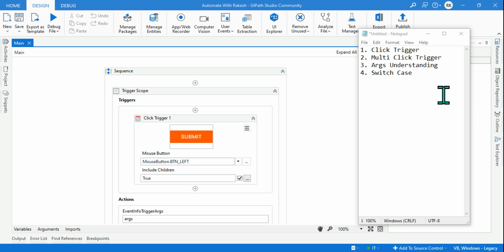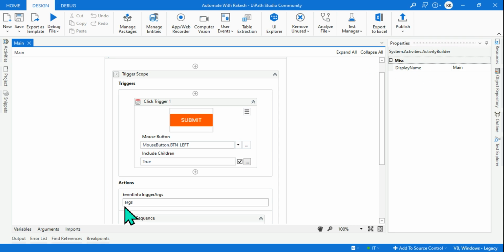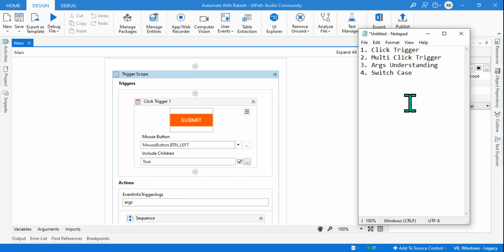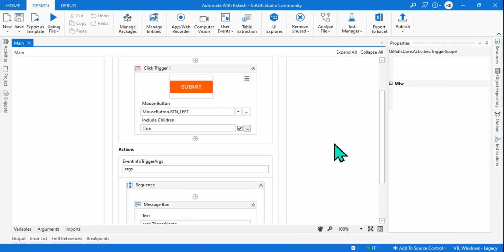Hey guys, in this UiPath video, we are going to learn about the UiPath Click Trigger activity. We are also going to see the multi-click trigger activity. How can you use multiple click trigger activities? We are also going to get an understanding of the args variable, and then we will also use a switch case to determine how the action can be performed. So all this you are going to see in this one video.